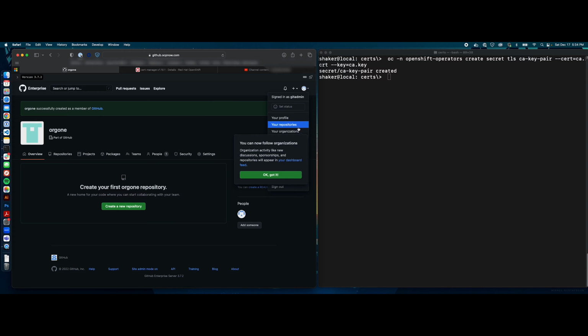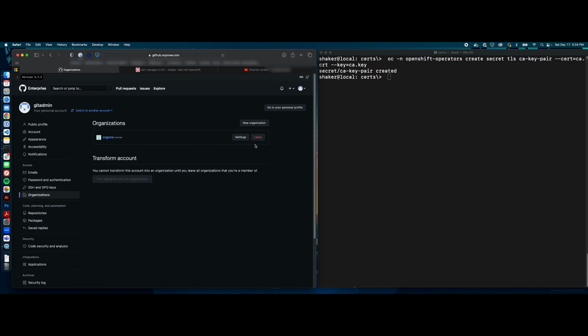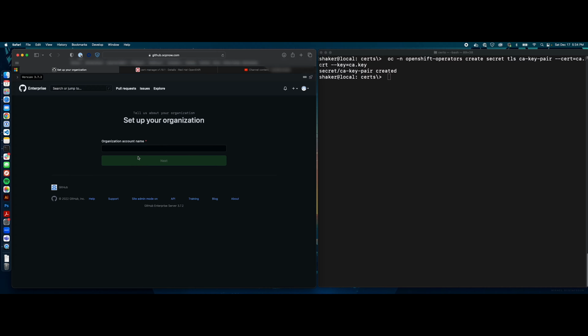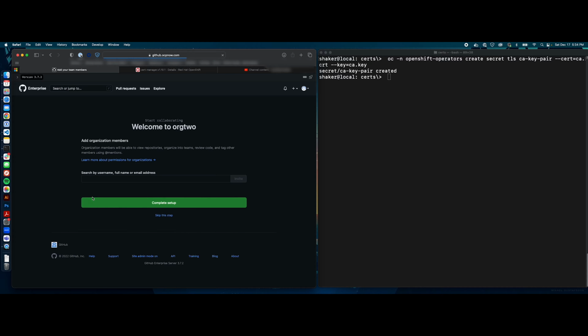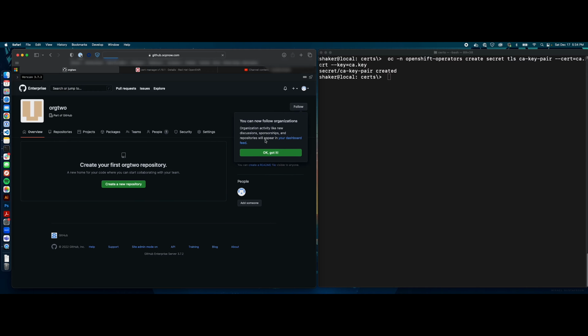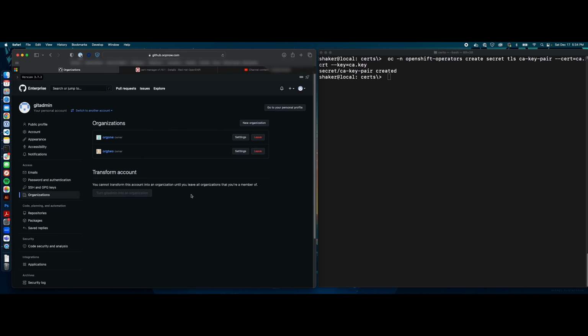And now we'll create a second organization. New org here, and we'll just say org 2. All right, there we go. Okay, complete the setup. All right, so now I should have 2 organizations, org 1 and org 2.